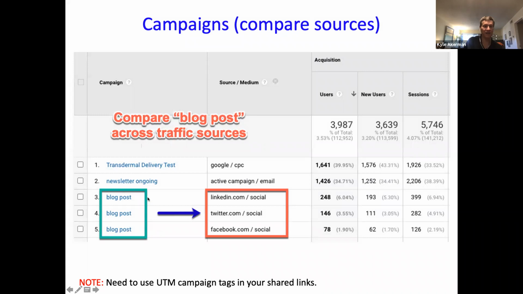Here, my campaign is simply blog post. You can keep it generic. Every time you share a blog post, you can call it that. But then I'm sharing across 3 social networks here: LinkedIn, Twitter, and Facebook. In this case, for the blog posts, it looks like we're getting more visitors on LinkedIn. So we can either double down on LinkedIn, or we can see if we can get more traffic on these other sites by doing something a little bit different.